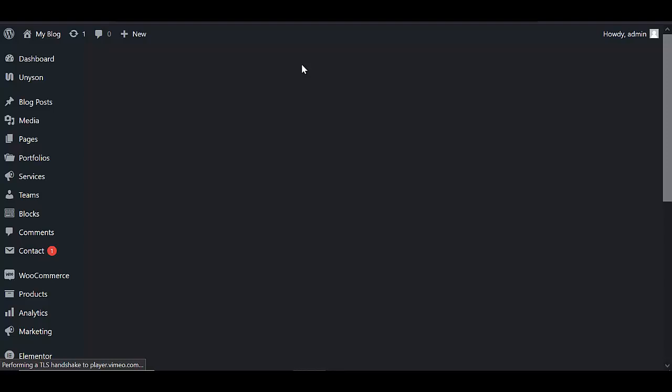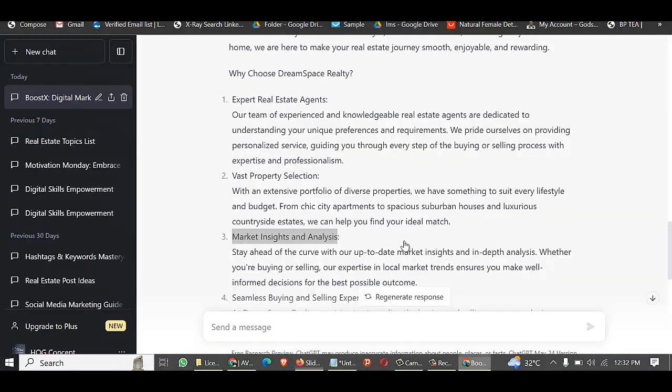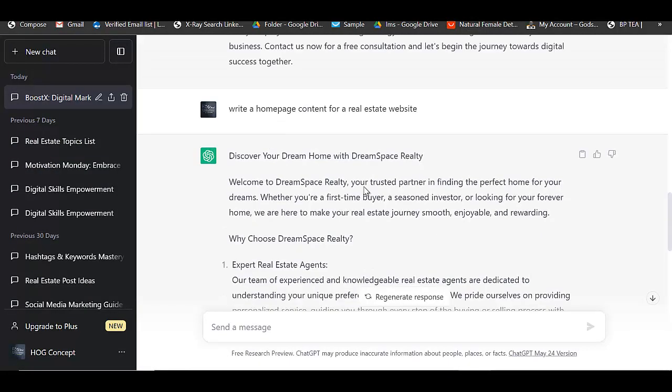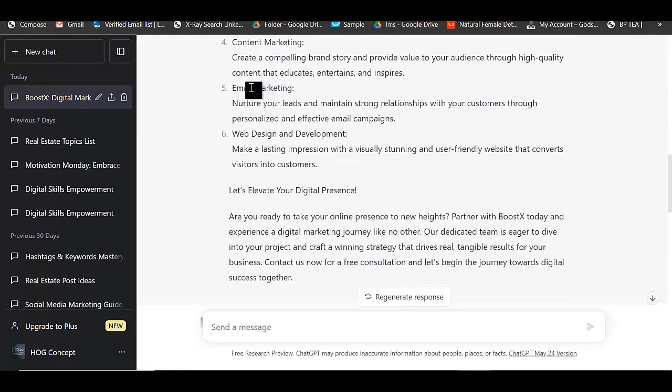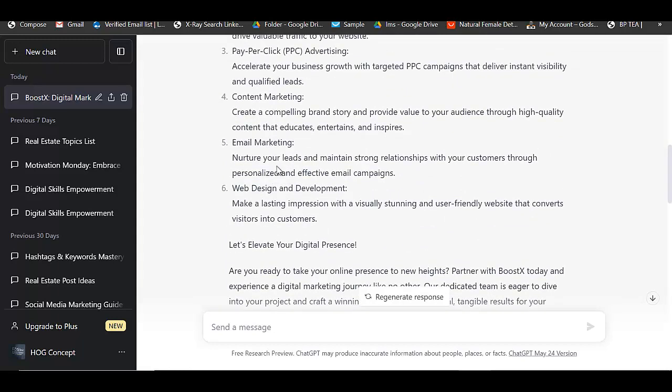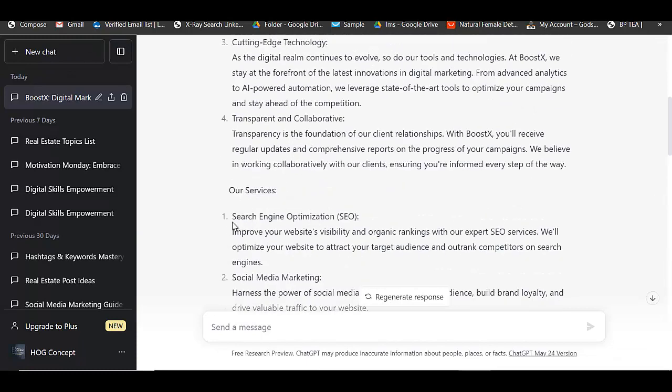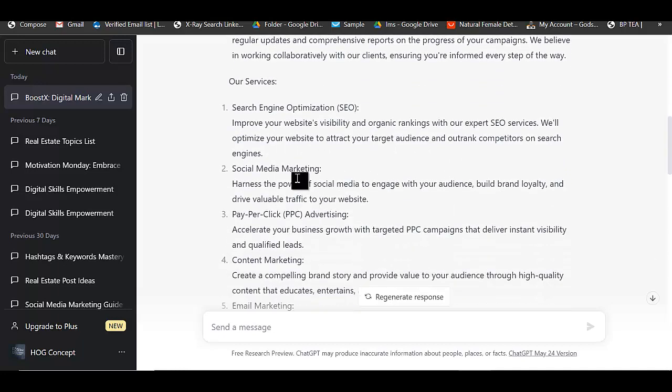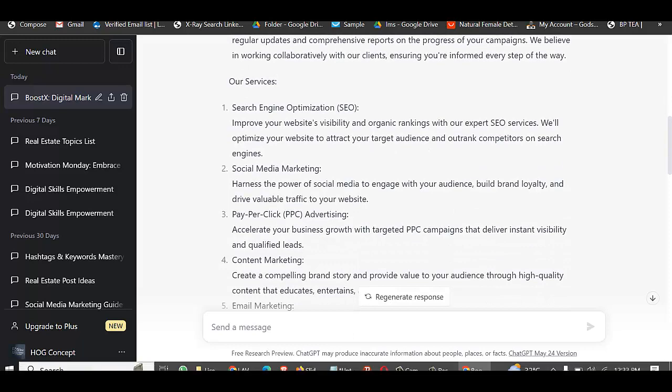Okay, with the help of this tool, this software you are seeing here, you can generate as much content as possible. So once it generates the content for you, just go through the content before you use it. Right, so you can see this one is for the digital services: search engine optimization. Improve your website visibility and organic ranking with our expert SEO services. We will optimize your website to attract your target audience and outrank competitors on search engines. That is one of the services. Look at another one. So these are the different services you can get.